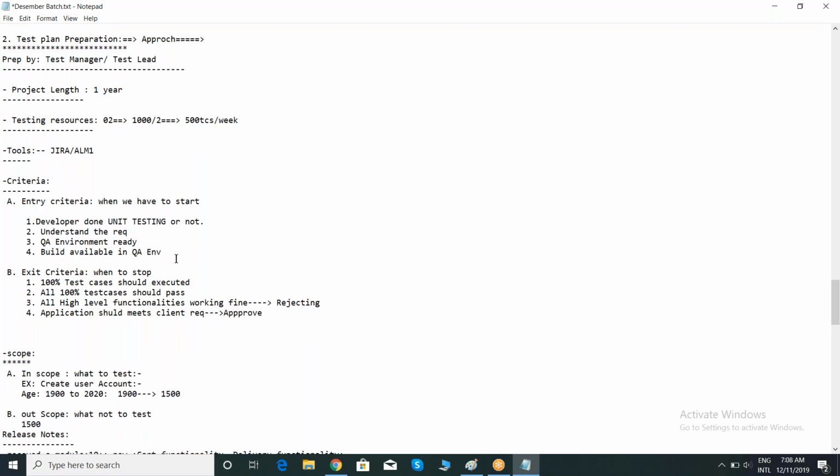The points we have to consider: you have to verify whether the developer has done unit testing or not, and you have to understand the requirement clearly. Then the QA environment should be ready. You have to verify whether the QA environment is ready or not, and if not ready, you have to follow up. And then a new build should be available in your QA environment.